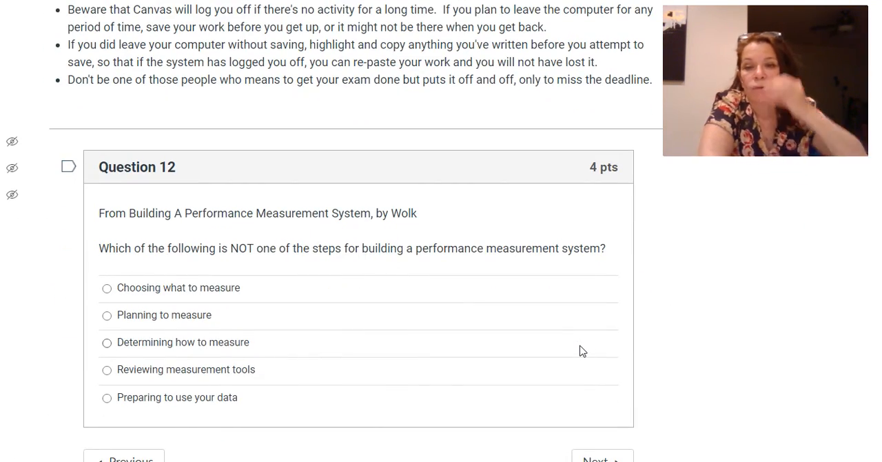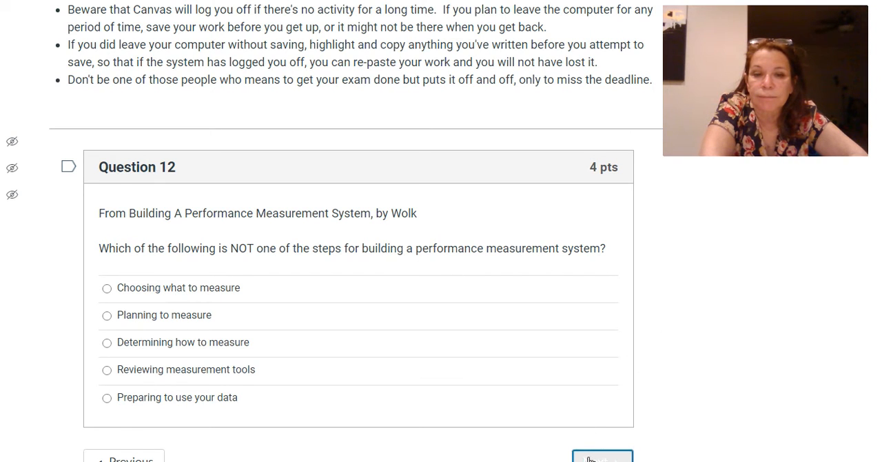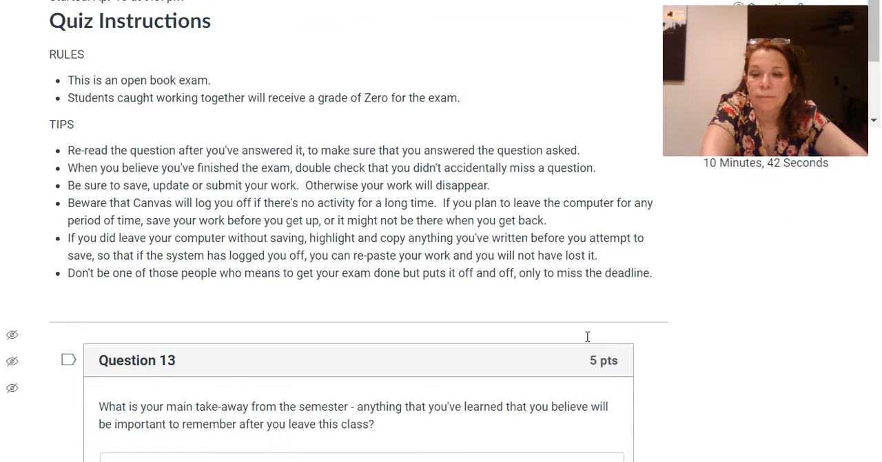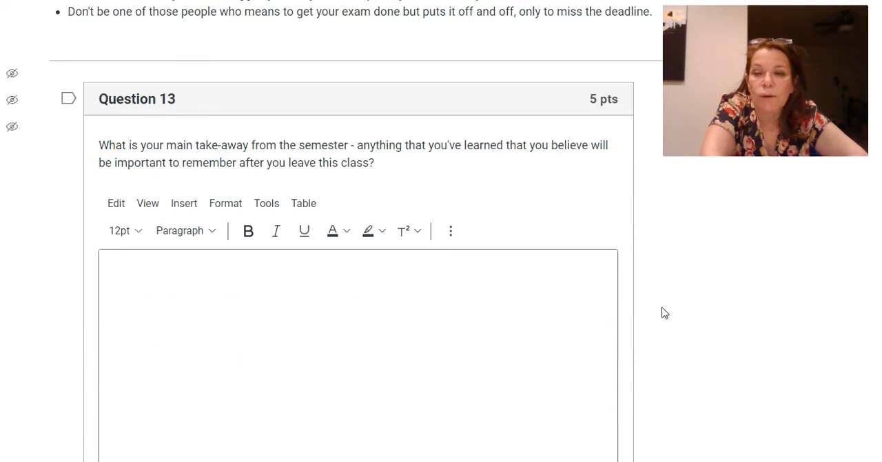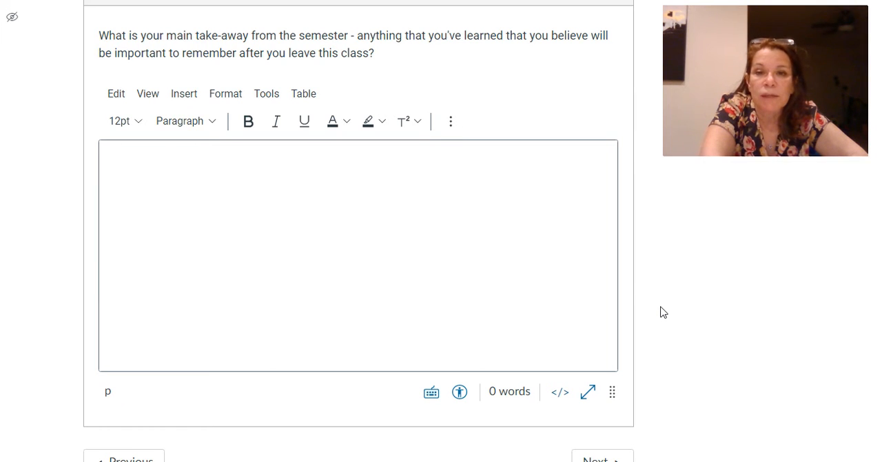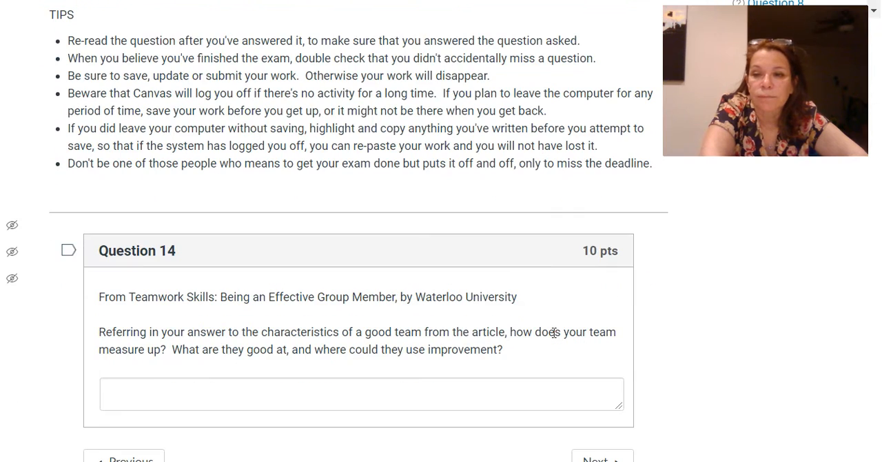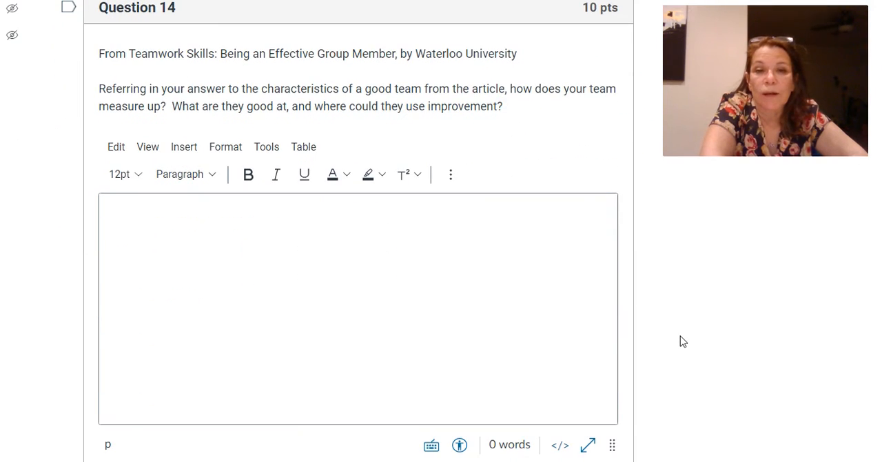Question 12, from Building a Performance Measurement System. Which of the following is not one of the steps for building a performance measurement system? Question 13, this is a throwaway question. What is your main takeaway from this semester? Anything that you've learned that you believe will be important to remember after you leave this class? That question is a throwaway for you because there's no wrong answer, but it's good information for me about how you responded to the different subject matter in the class.